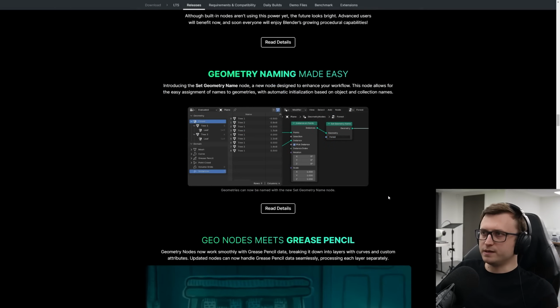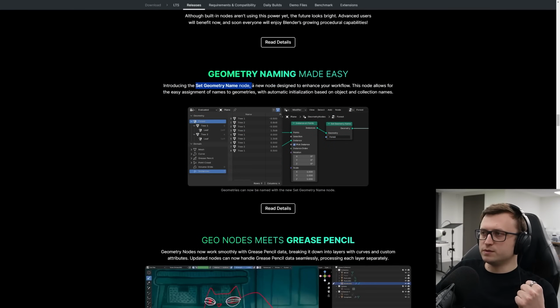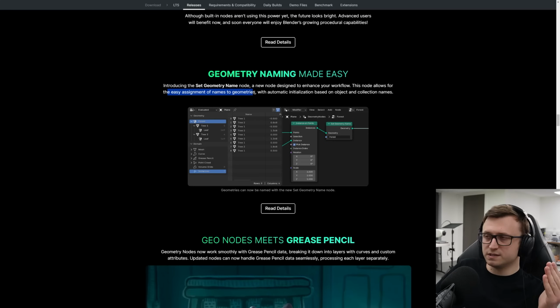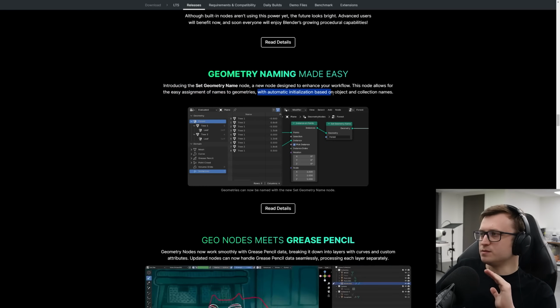Okay, now geometry name. Introducing the set geometry name node. Again, this is something that might typically require the help of Python in the past. A new node designed to enhance your workflow. This node allows for the easy assignment of names to geometries that are generated with automatic initialization based on object and collection names. So that's really cool to see.